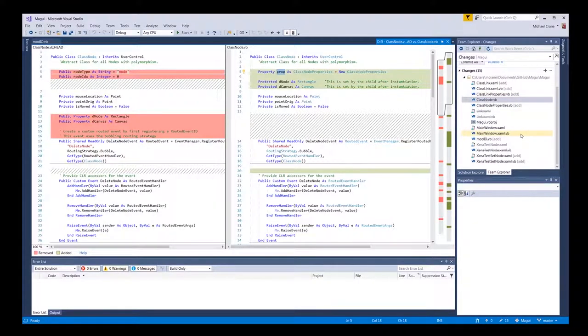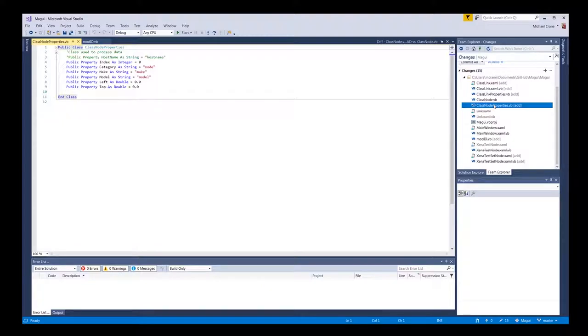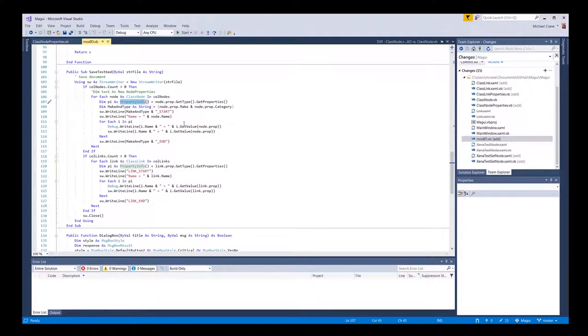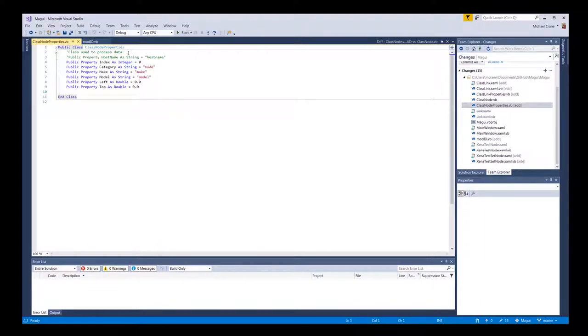Let's go look at the class node properties object. This guy right here, and this is it. It's basically a little class that has 1, 2, 3, 4, 5, 6 properties in it, and a future one. When we come back to this mod.io guy, that's all he's doing: getting all the properties out of that node properties class.